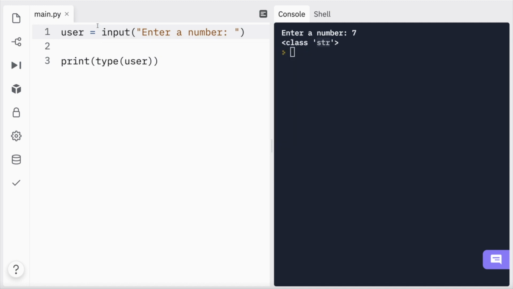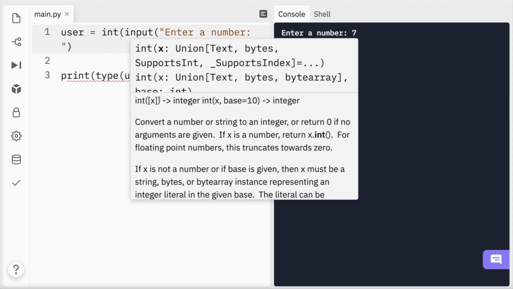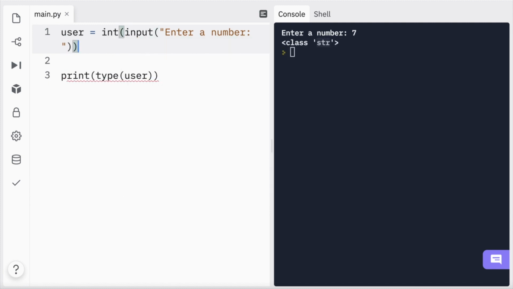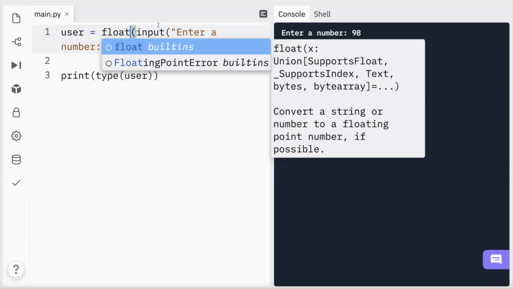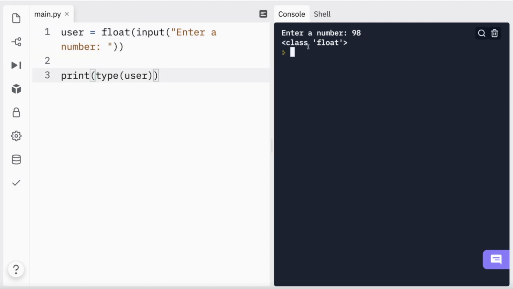A way we can change this is by using typecasting, a method which we learned from previous lessons. If we use int and put it around the input, now when we enter a number like 98, you see that it comes as class int. And if we write it as a float, then 98 prints float.